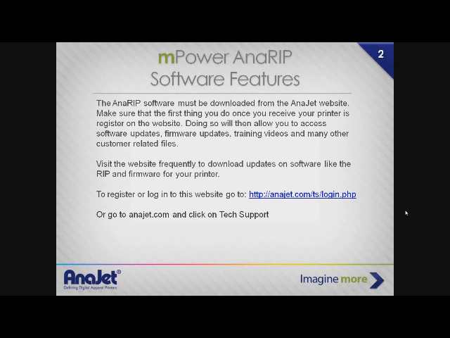Keep in mind that you do need to download the proper RIP software for your printer. So if you have an MP5, you'll want to download the MP5 RIP software. If you have a 10, you want to download the 10 RIP software. You can just log on to our website. There's a link below there as well that'll get you right to it. And go ahead and download that RIP software directly from us.